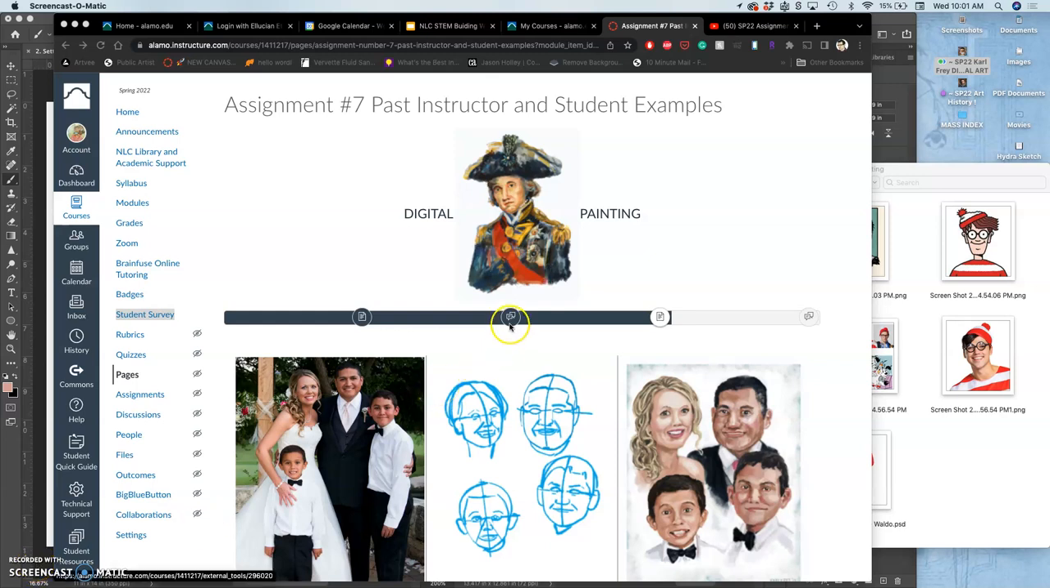As we continue with digital painting, I just want to show you some of the past instructor and student examples that are in Canvas for you for this project. And I have this little animated workflow process that's a lot of what we're going to be following for my Werewolf Where's Waldo. But at the end, it was kind of interesting.